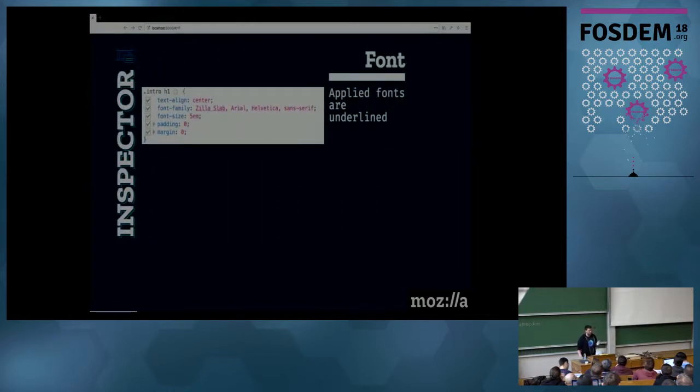For a more branded look, I wanted to use the Zilla font on this page. So Zilla is the font that is used on the new Mozilla logo. And something that landed just a few weeks ago in the inspector is that the font that is being used on a given element is underlined. So here we can see the Zilla Slab font is underlined, which means it's the font you are being served. And it's really nice, so you can spot if you are missing a font, if it's not installed on your computer, or if a remote font wasn't able to be downloaded, for example.